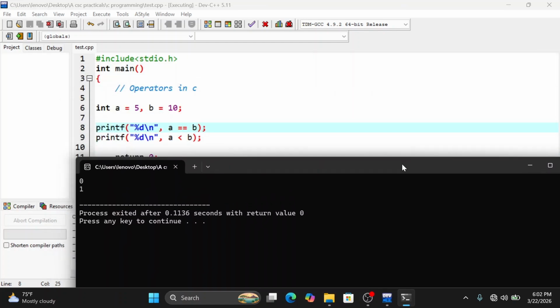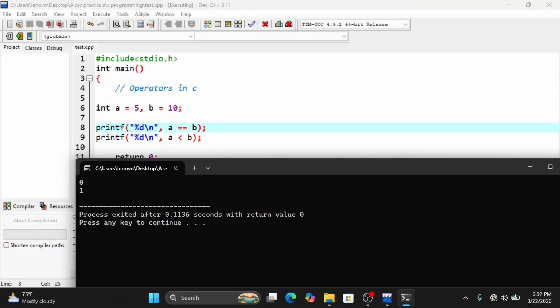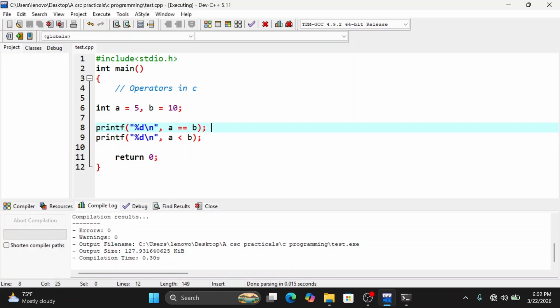How true is this? A is 5, B is 10. And if you look here, 5 is not equal to 10. That is to say, A is not equal to B. Therefore, it prints out 0, which stands for false. So I'll just write a comment here, using the forward slash, single line comment, 0 means false.